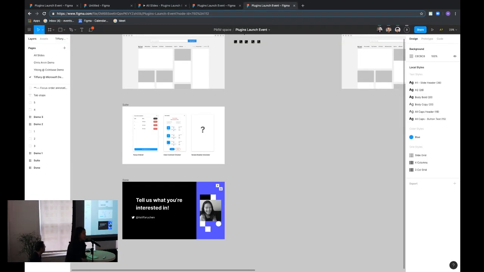Cool, so show of hands, because I am very curious, how many of you know what tab order or focus order is? Oh, awesome, that's great. Much more than I expected.